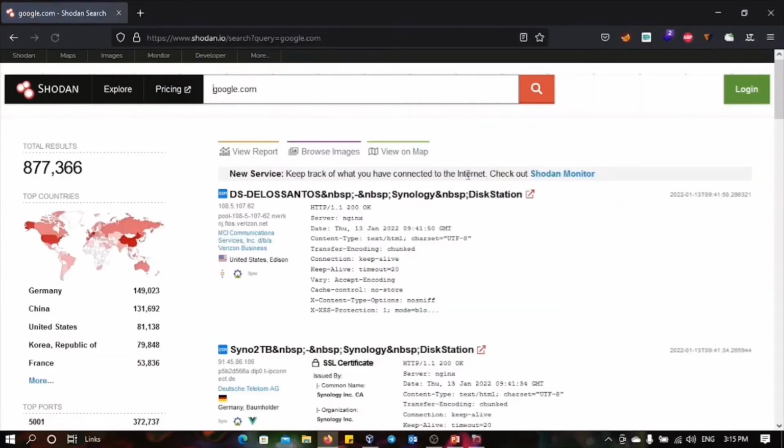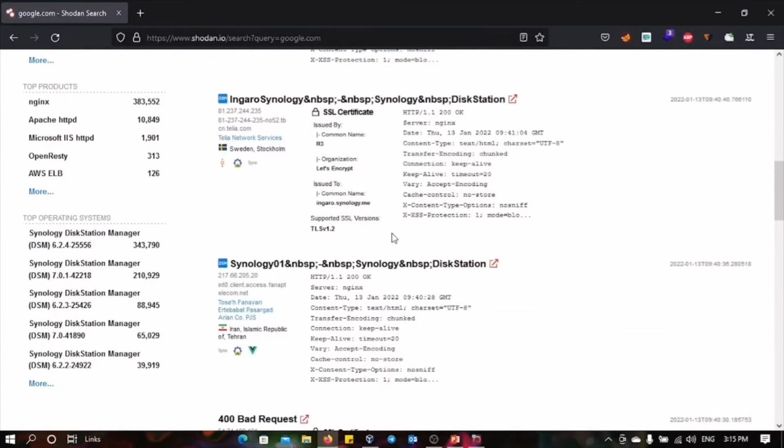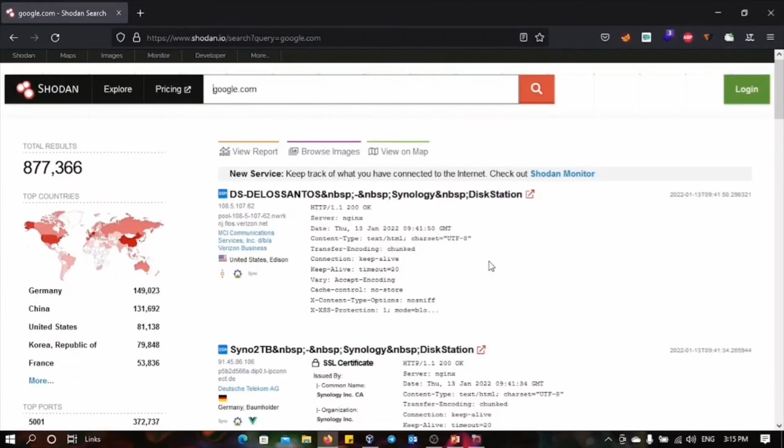if I enter google.com, you can see there are many IP addresses and open ports. All the information is here: open ports and IP addresses. These are useful for reconnaissance. Most pen testers use Shodan for finding vulnerabilities. These vulnerabilities you can learn once you join our program.